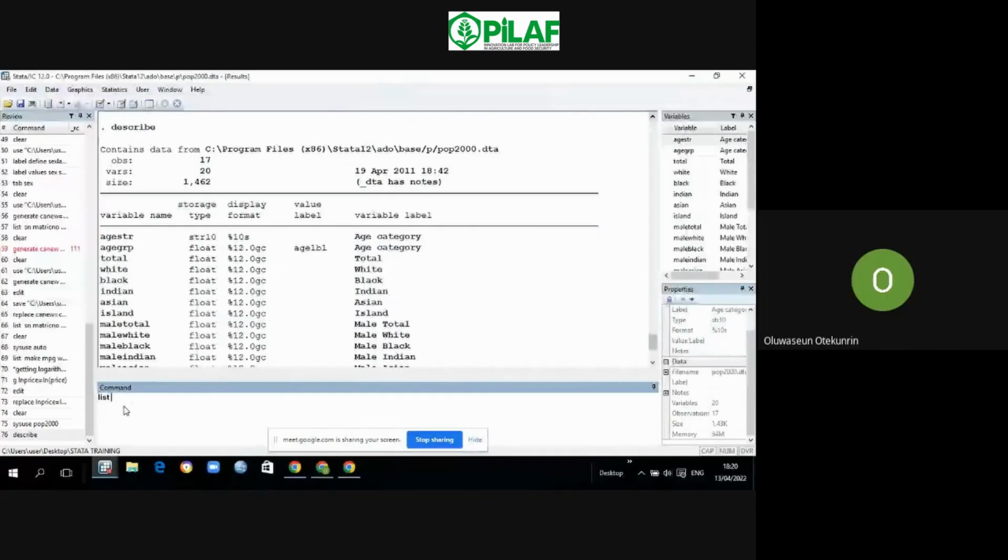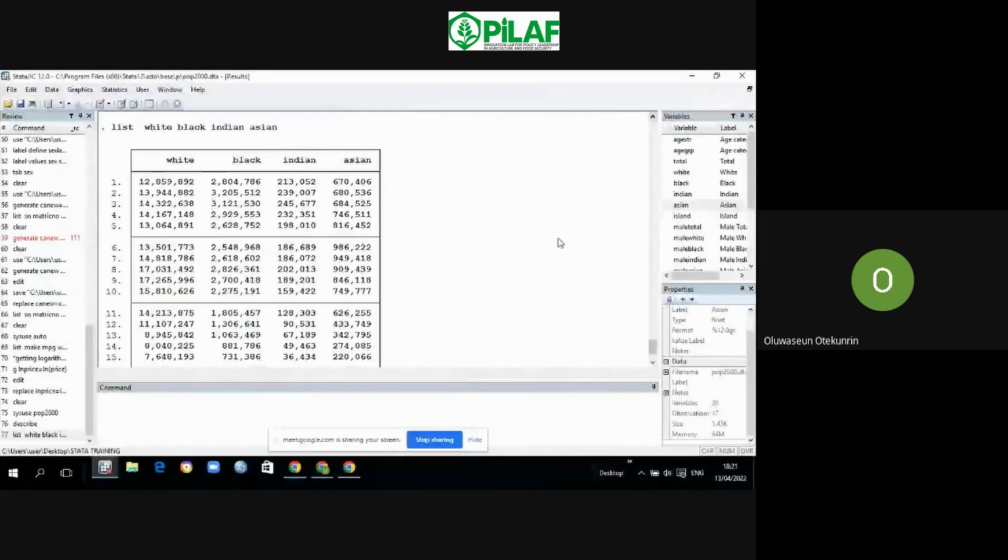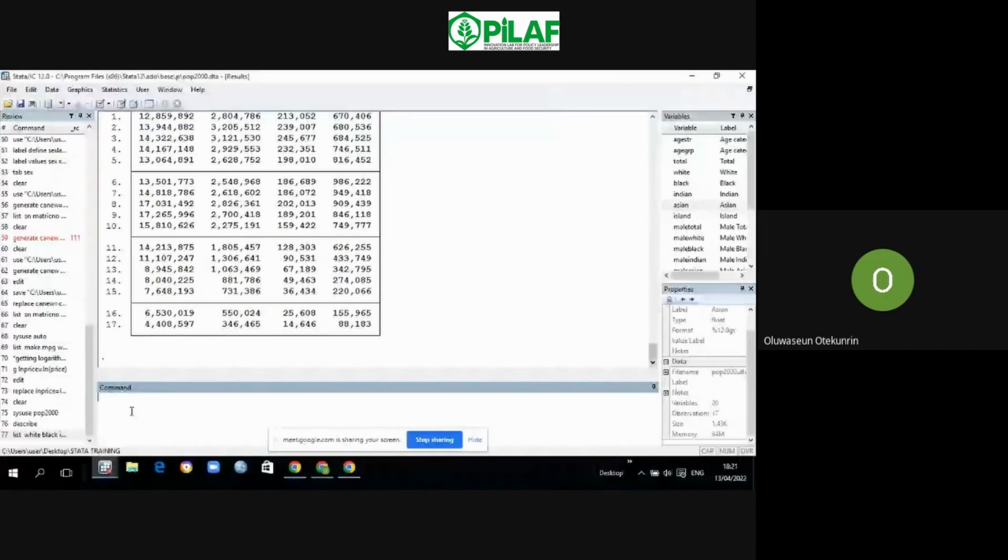Now let us list the variables there: white, black, Indian, Asian. If you list, this is what we are going to have. Are you able to do it? List white, black, Indian, Asian. This is what you are going to have in your result window. Now we want to drop the variable called Asian. So you type drop Asian.